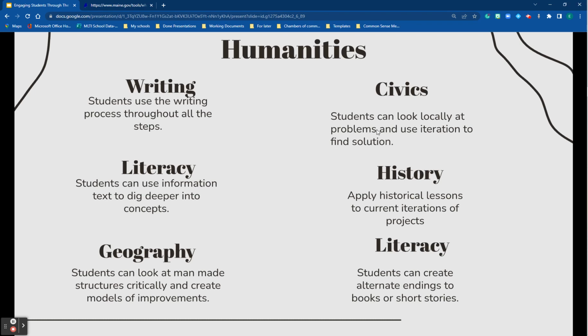And then literacy, again, one of my favorites, and this is iterative in a lot of ways because writing very much is iterative. I would argue writing stories, writing anything really, a piece of fiction or nonfiction, is absolutely iterative.